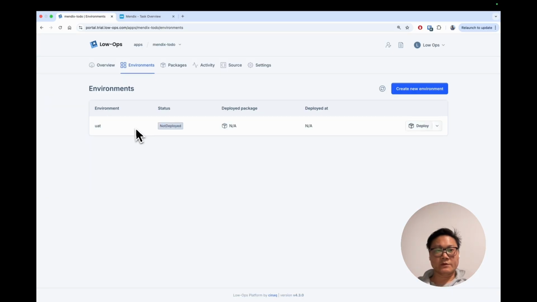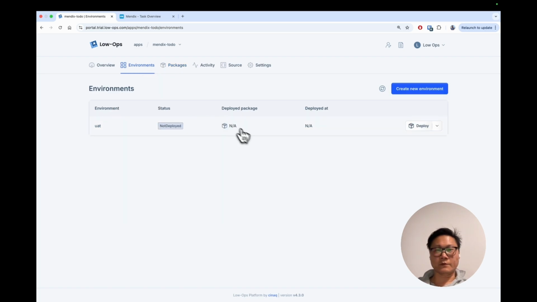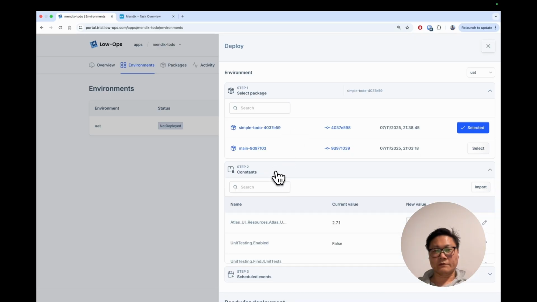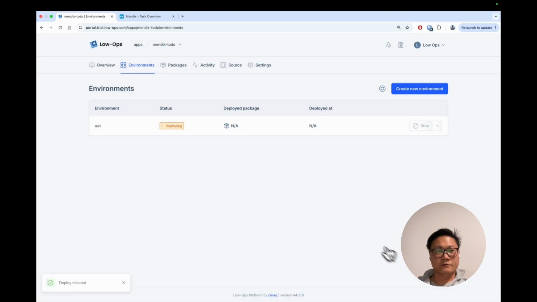So our environment has been provisioned in the meantime, so we can now go back to packages, or we can actually do it from here also. Okay, so deploy, and I can select the package that we want to deploy and configure it if you want, but we don't have to configure anything. So then we can acknowledge it's going to go down while being deployed.